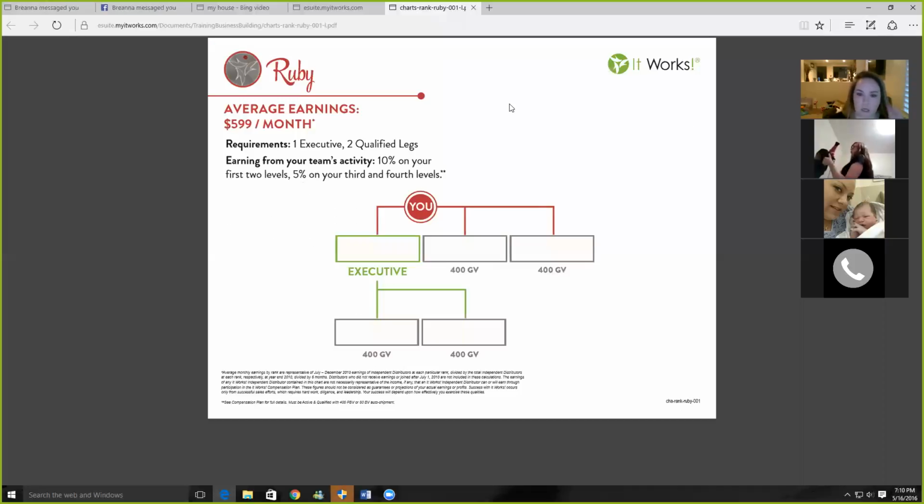Basically, you see you right here, and you have 3 people on your top line, and then one of those people has 2 people underneath them. So once you reach executive and you have those 3 people on top, you want to teach that one person how to sign distributors, what you have done to sign distributors, so that way they can sign 2 distributors and you can work as a team and get you all to Ruby.